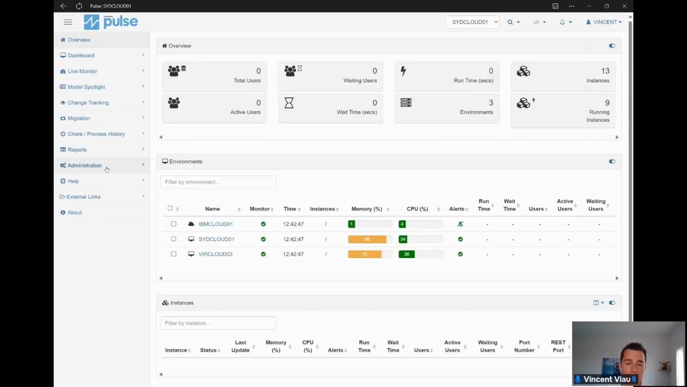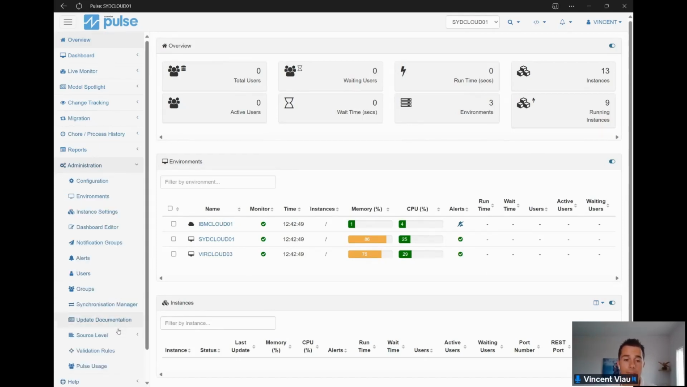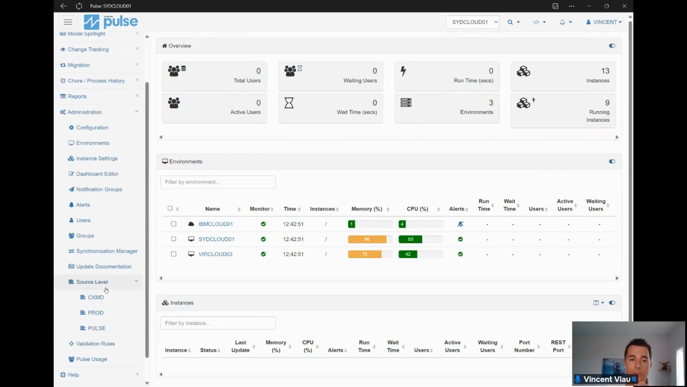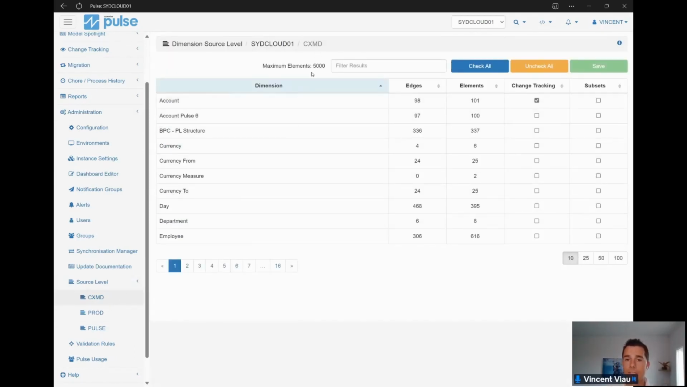What is important to be aware of is that there is a help article. You need to go to administration, source level, say XMD, and you can see here a link to the help article. By default, Pulse is going to migrate elements only for dimensions which have less than 5,000 elements. This is a setting in the Pulse config file. If you want to increase it, you can, to 10,000, 100,000, or 1,000,000 if you want.